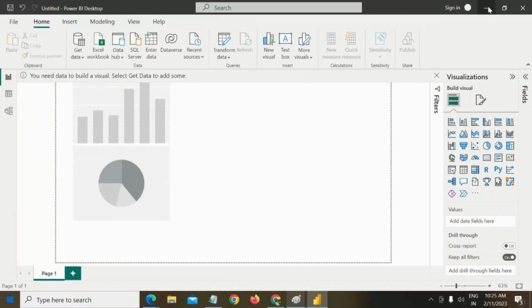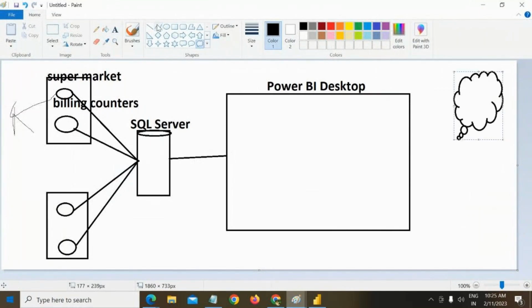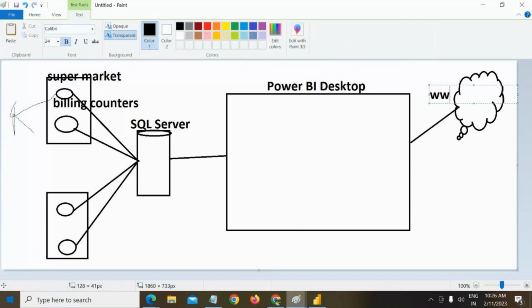Once you design the visualizations and reports inside Power BI Desktop, how are you going to share these reports with the customers? We share them by publishing the report into the Power BI online services. Power BI online services means we have www.app.powerbi.com, a website maintained by Microsoft. You can publish your report into app.powerbi.com.